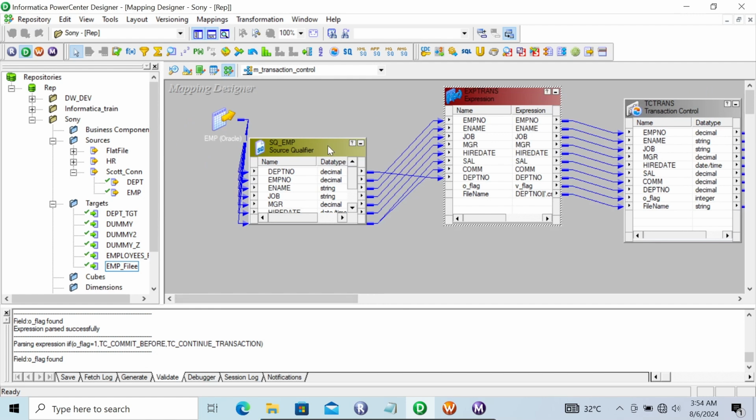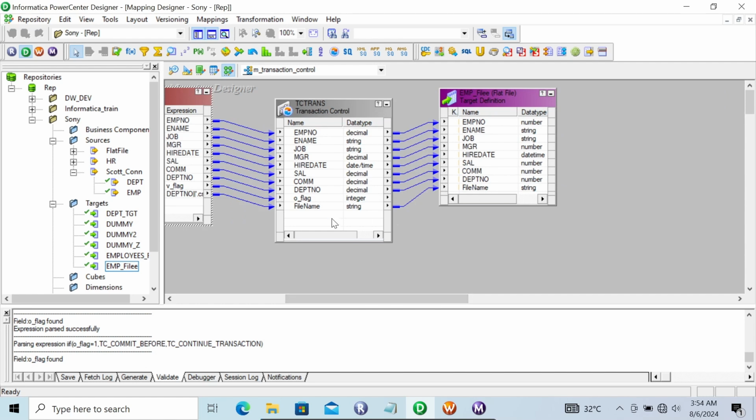Thank you. And there is one important thing. On this target, I created the file name so that when 1 is there, it commits the records into one file. And when 0 is there, it doesn't do any commit, simply continues.